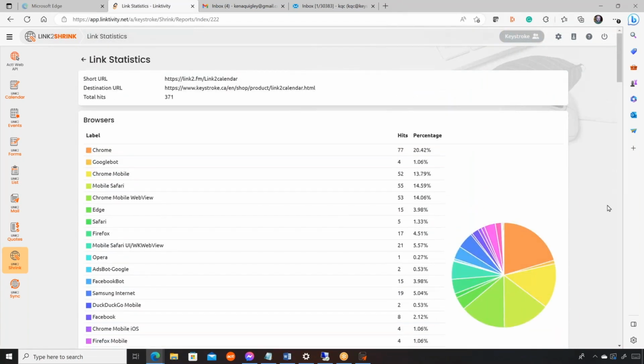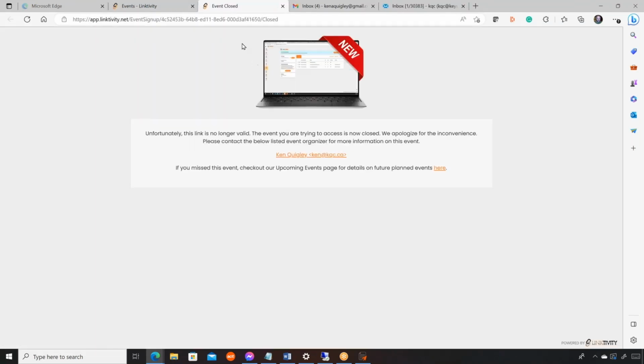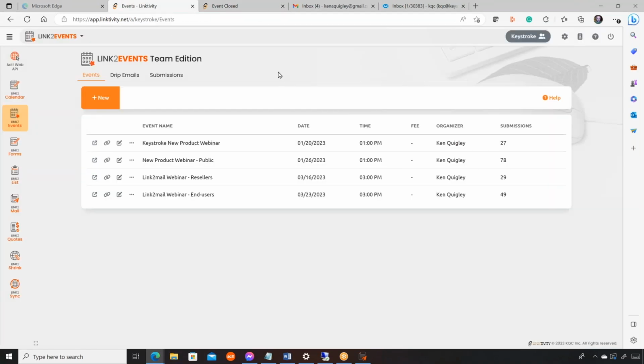Previously, we had used a service called Bitly, but what we found is that inside of our Linktivity system, there are all kinds of utilities. So let's go to this particular event. We had 49 people register for this. If I wanted to, I can copy a short URL just for this event. Otherwise, it's going to be something very, very long. So it's just one little utility.